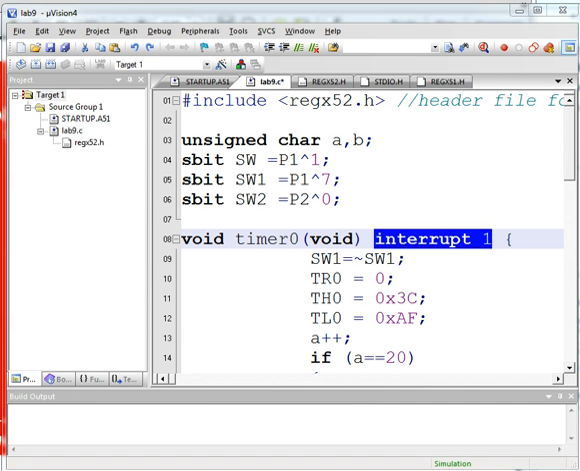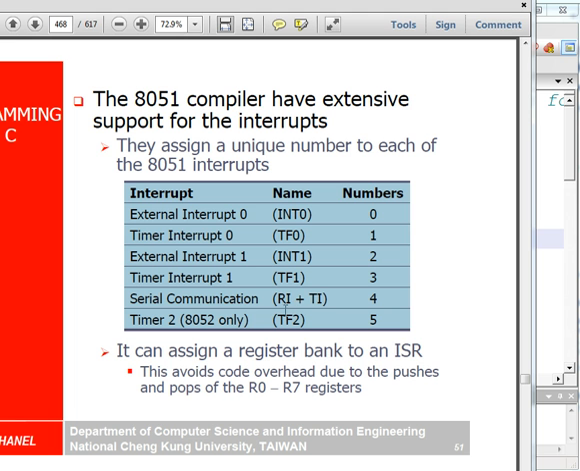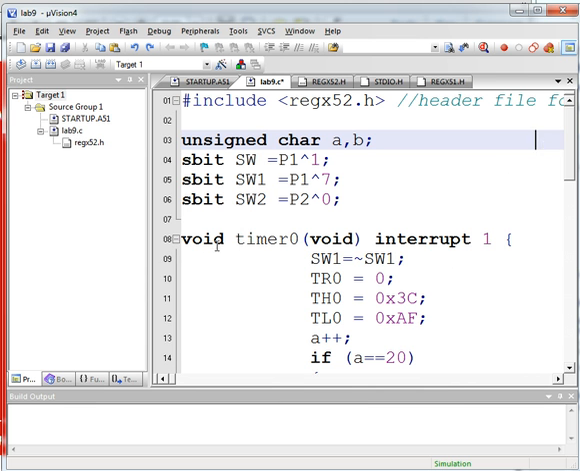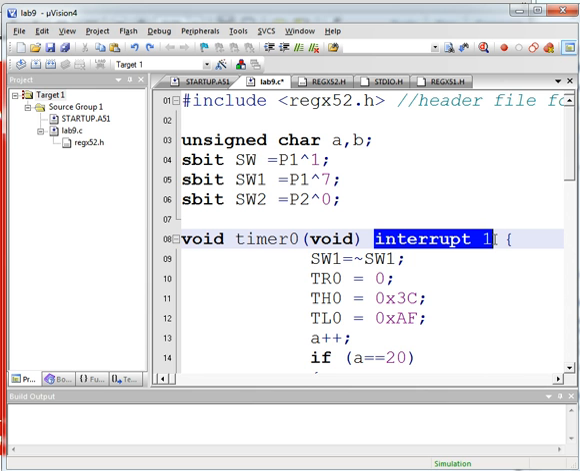And how does this work? All the interrupts of the 8951 have a number associated with them. So external 0 has interrupt 0, timer 0 interrupt has interrupt 1 associated with it. Similarly, timer 1 interrupt has interrupt 3 associated with it. And this is how we have used it over here. So void timer 0 void interrupt 1, this is the main thing that you need to remember and you need to be careful about. So every time timer 0 interrupt occurs, the control will automatically come into this procedure.